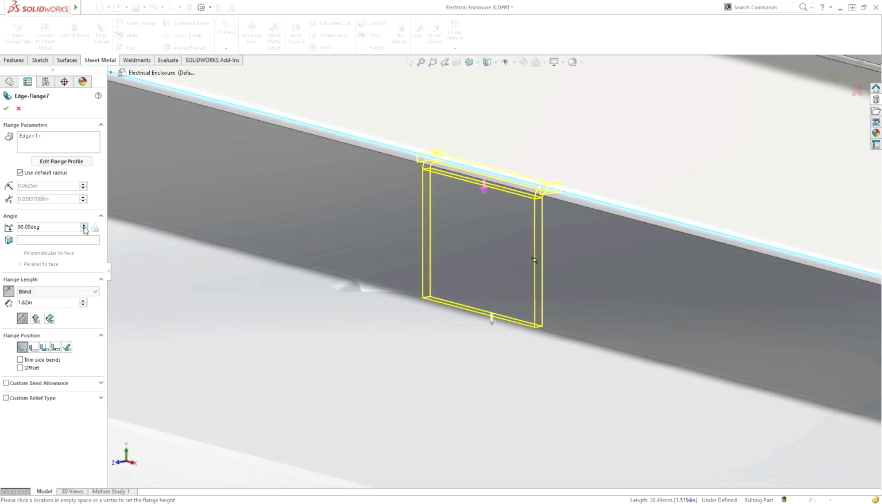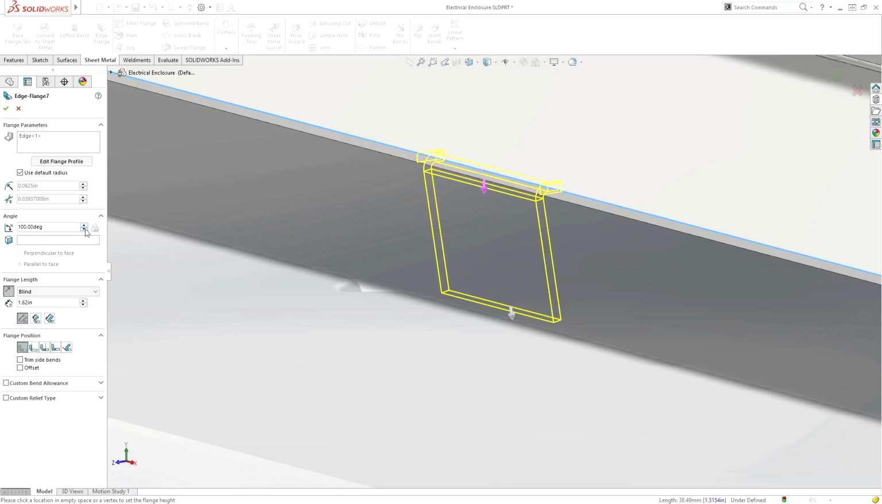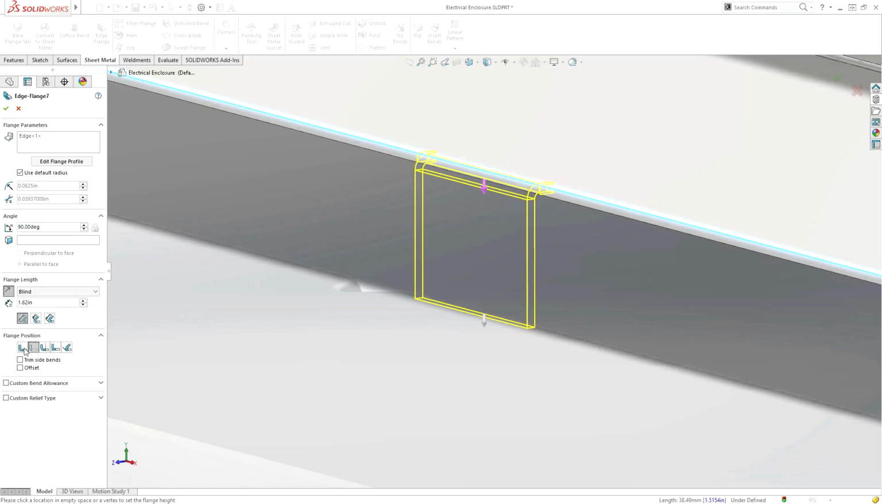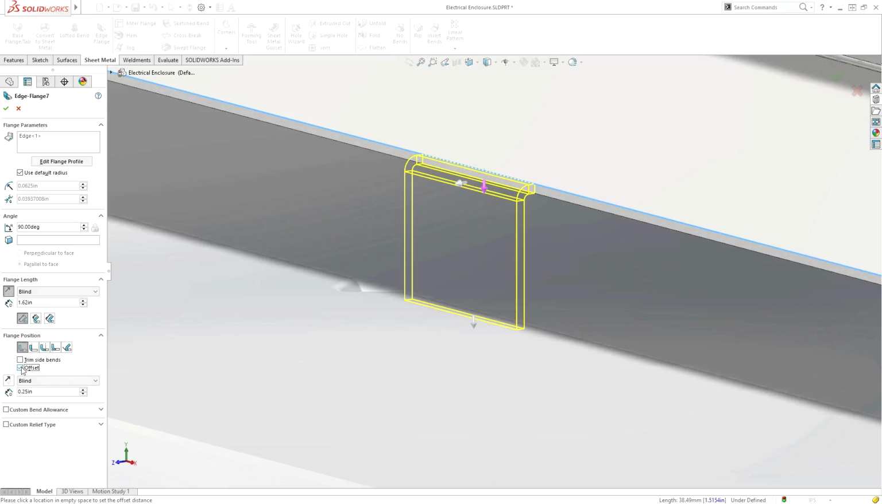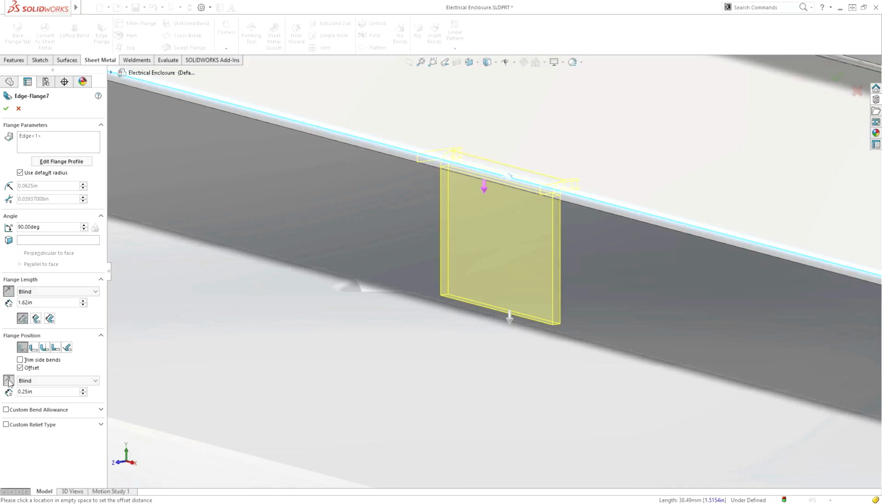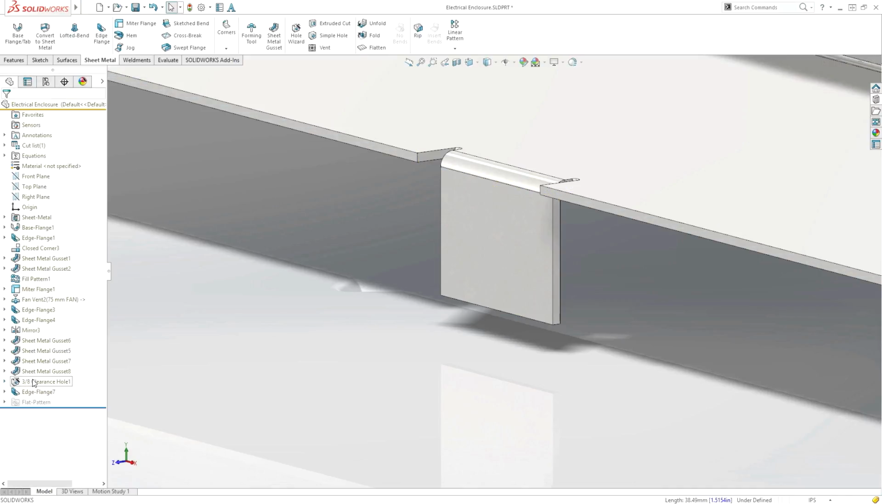The angle of the bend can easily be changed to suit your needs, and you have full control of the flange position to have the material inside or outside. Offsets can be added as well, which saves the step of having to pre-create a cut or tab. And this level of control is available in all of the sheet metal tools in Solidworks.